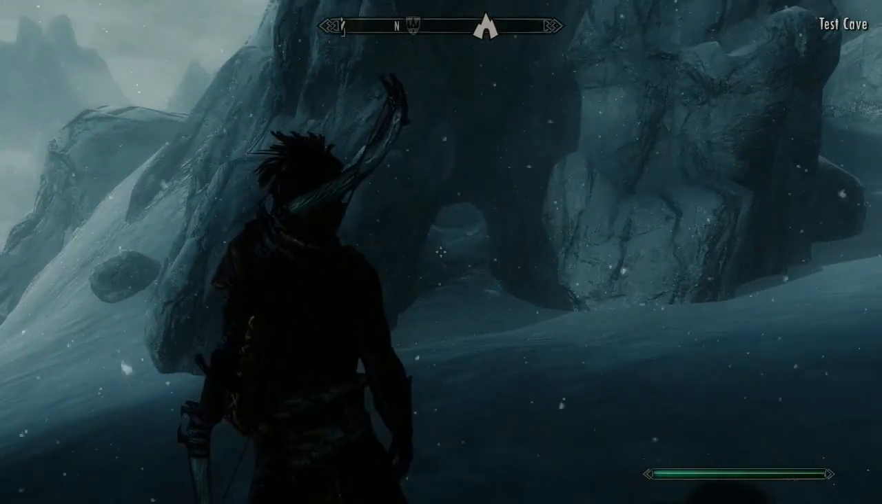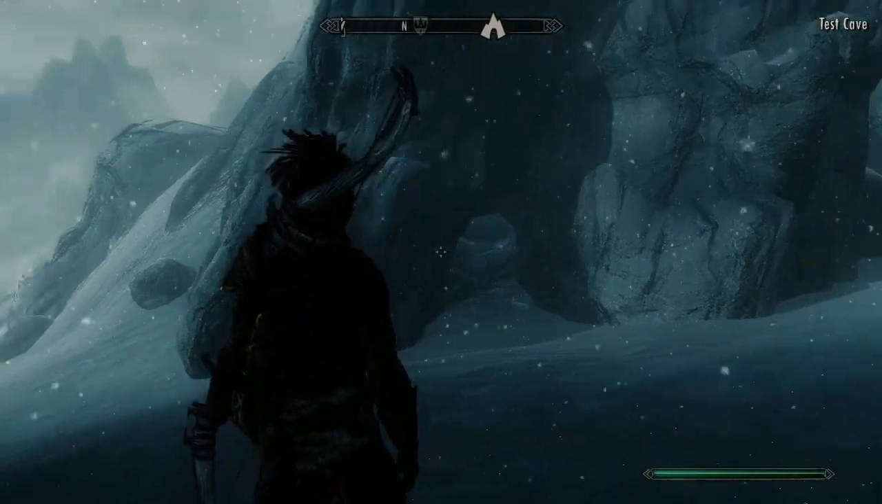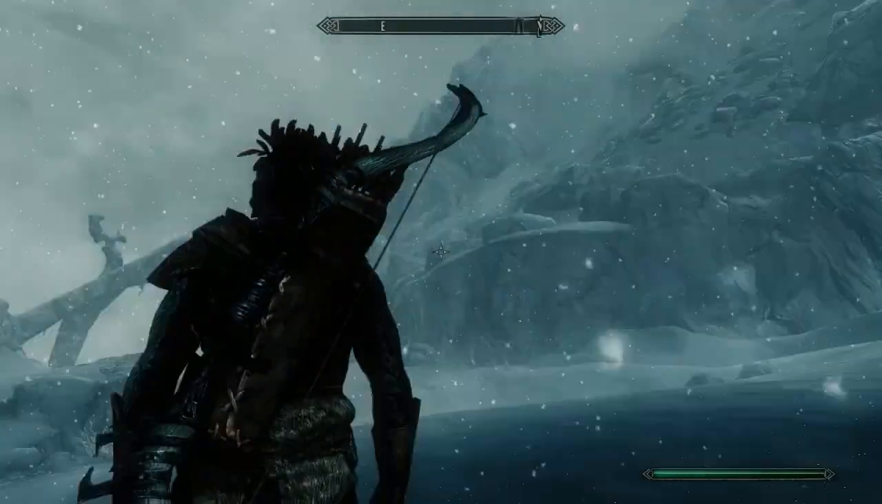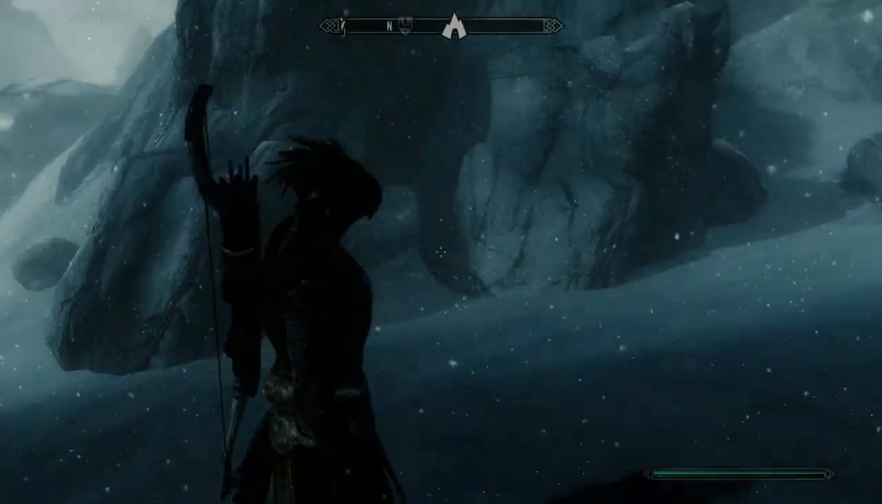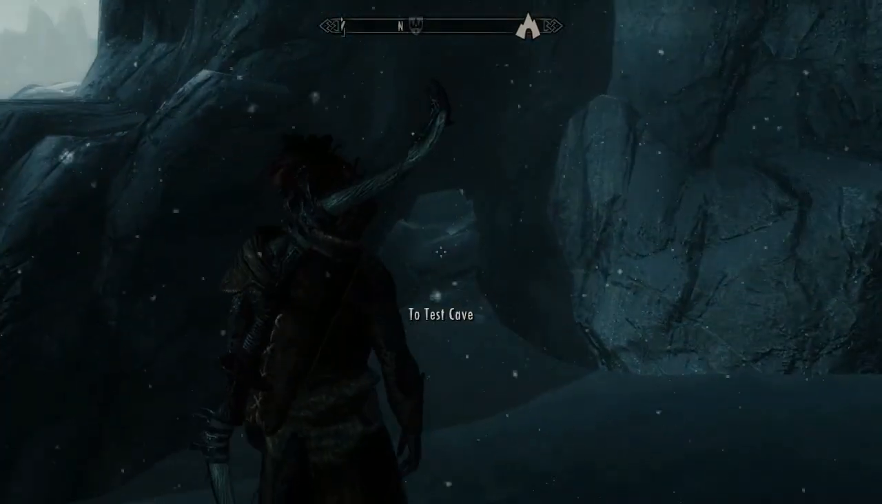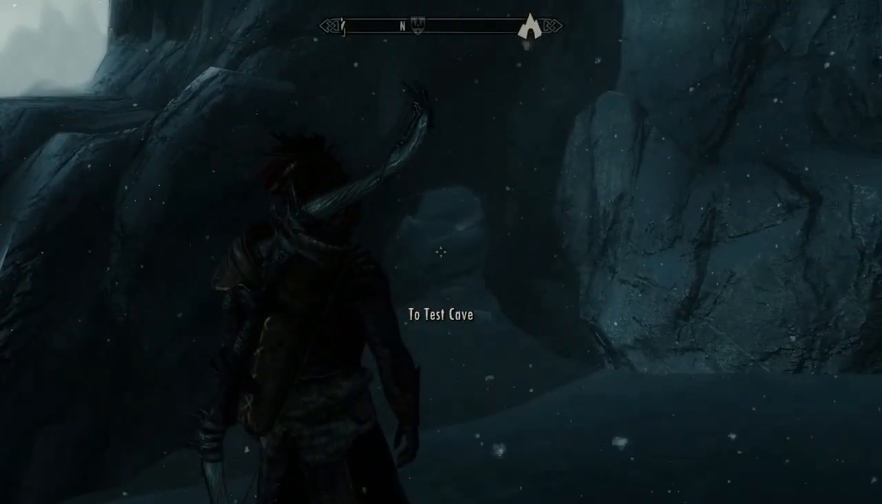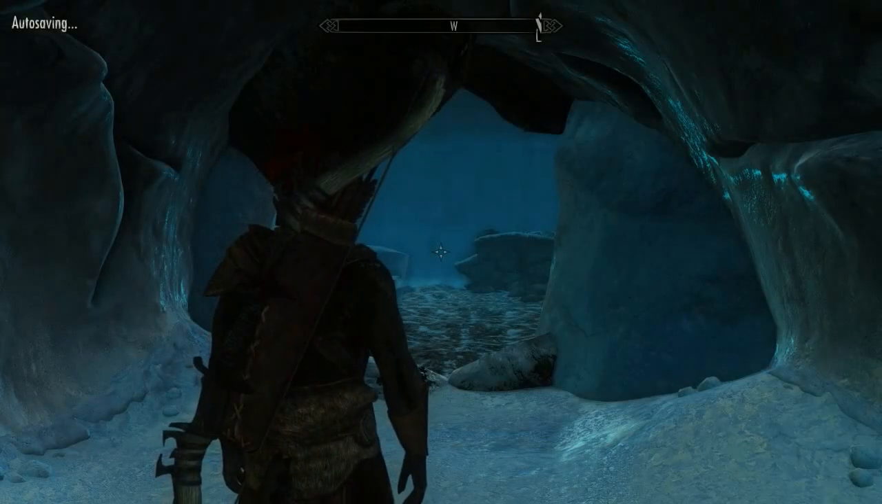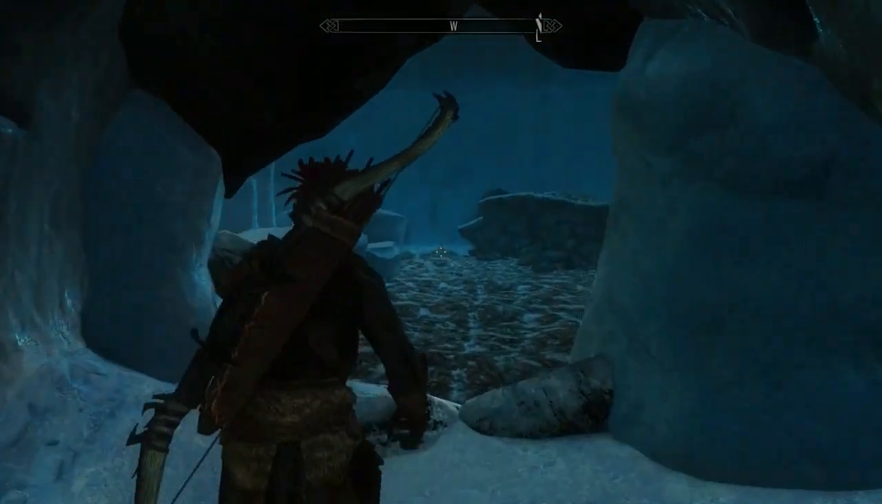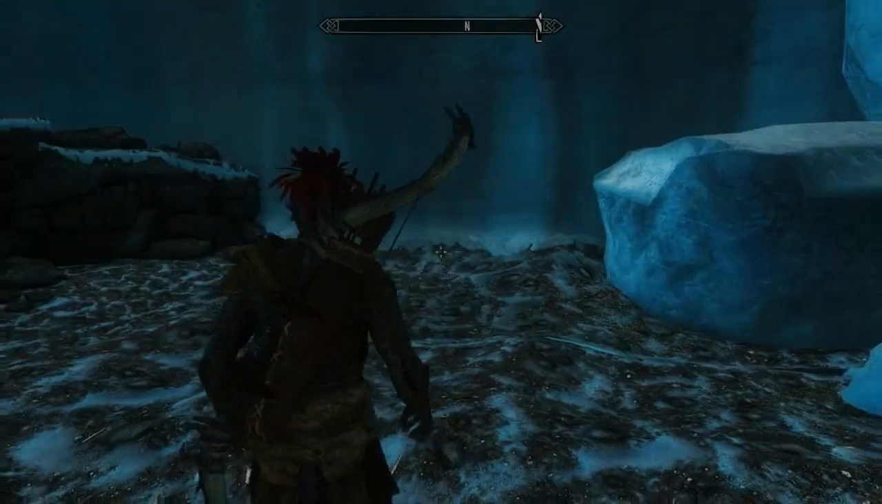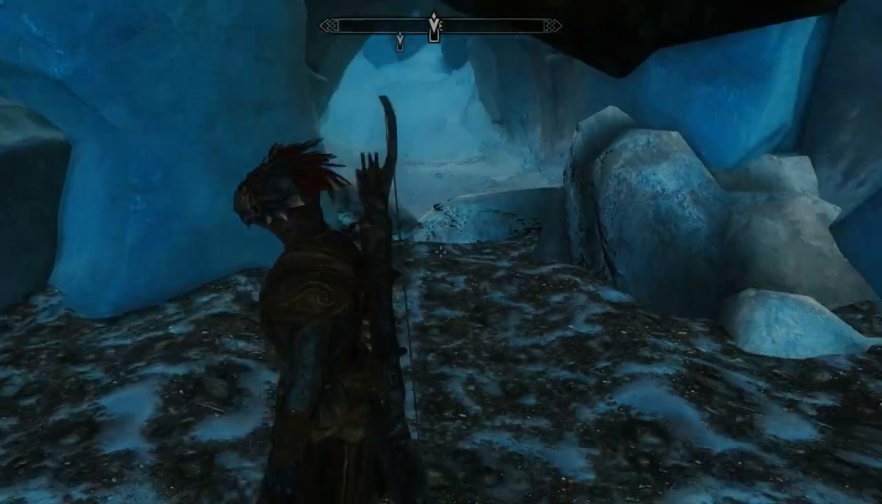Hooray. So that's working. The inside doesn't look that great, but that's okay. We can change it later. Now there's Shrine of Azura. Okay, let's try going inside. Okay, test cave. Alright, so that's working. And boom. Alright, and we are now inside our little test cave. And the player was facing the correct direction when he came in.